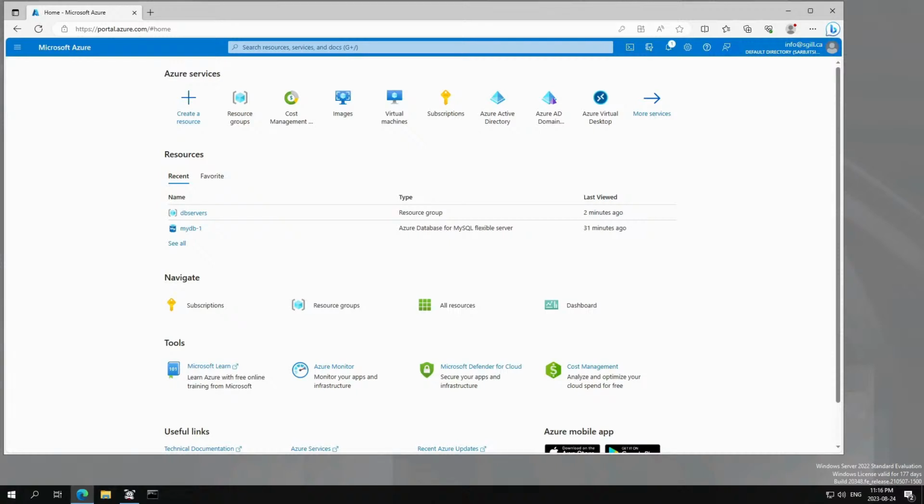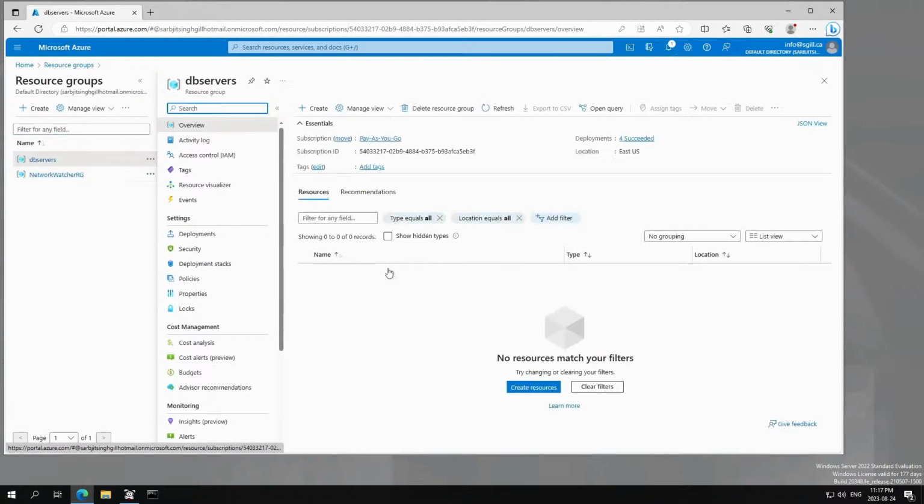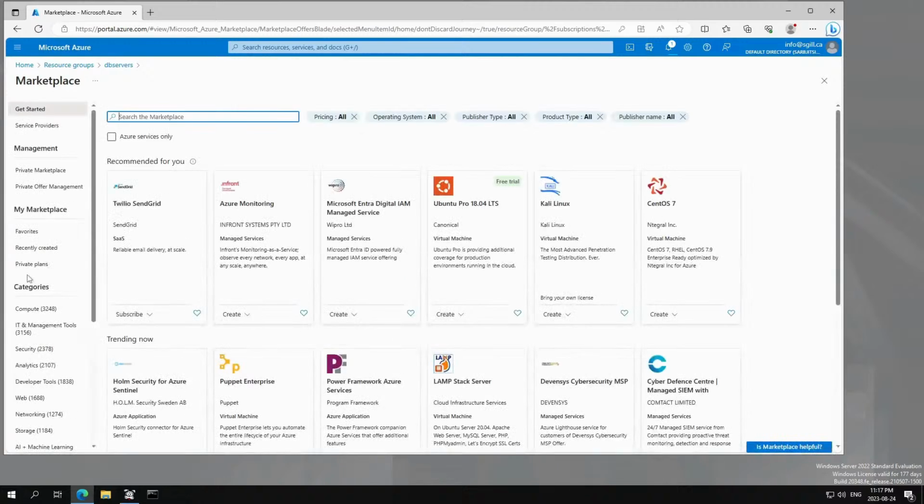Hello friends, today we will install PostgreSQL server on Azure. So let us get started. We will install into our server group DB servers. So let us see which one fits there, right? PostgreSQL.